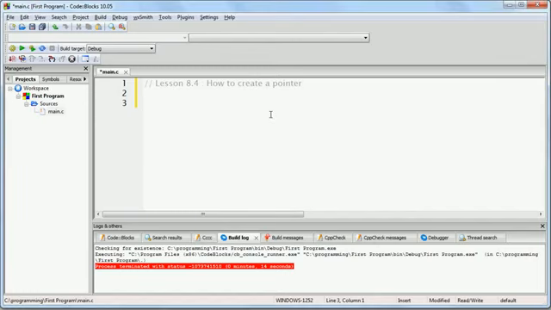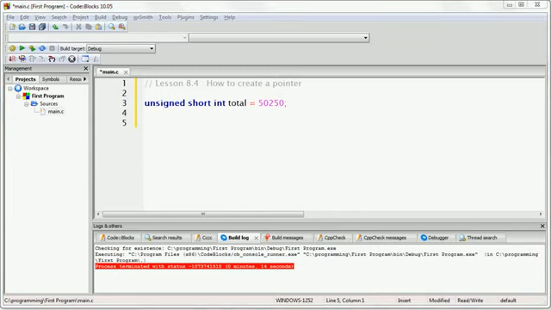So first of all, let's imagine this code. Short int, total equals 50,250. So we have stated that the variable named total is going to contain a value of 50,250. How would this look in binary? Well, I'll save you the process of doing the math and I'll just write it out for you. It's going to take 2 bytes to store that value because it's so large. That's why I chose a value that was so large. And this is how that value is represented.